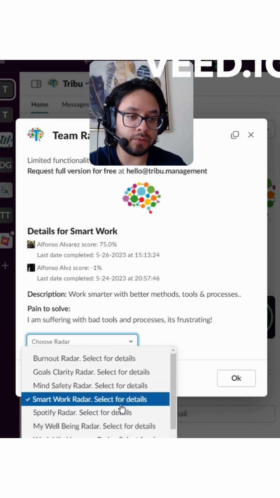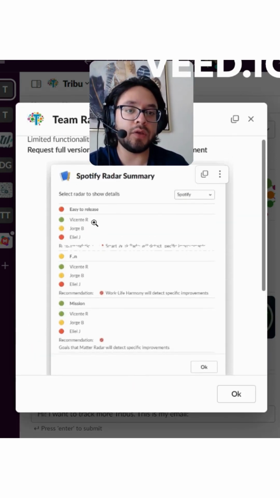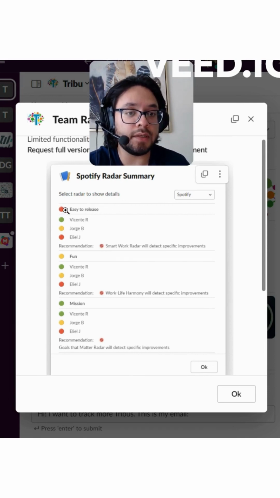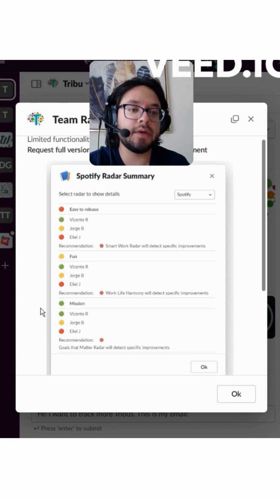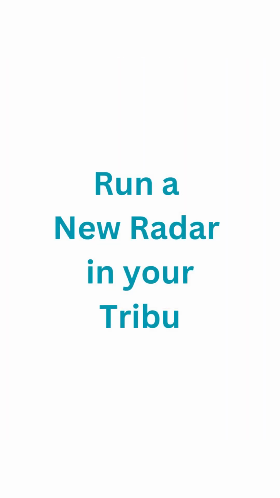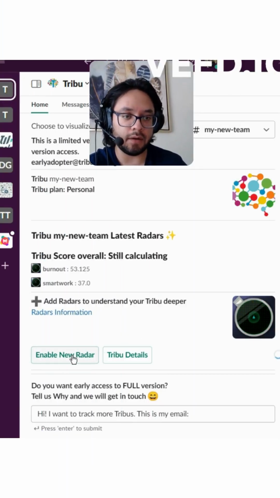So for example, I'm going to show you how the Spotify radar works when it's already running. You can see the responses like this, right? In here, we can see that running the Spotify radar, the easy to release is in red, the fun is in yellow, and so on and so forth. So you can check that out. And if you want to measure something in particular, feel free to get in touch and we can make that happen.